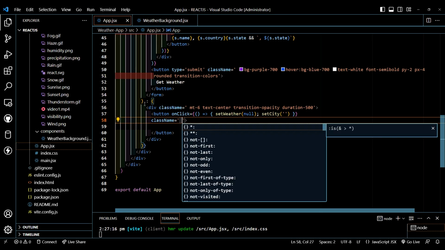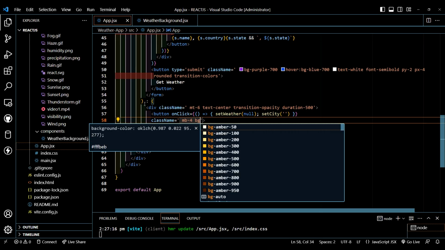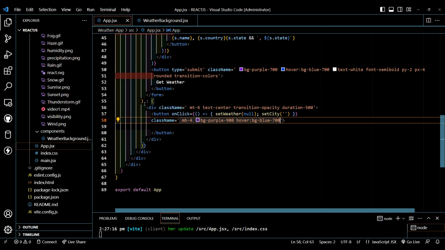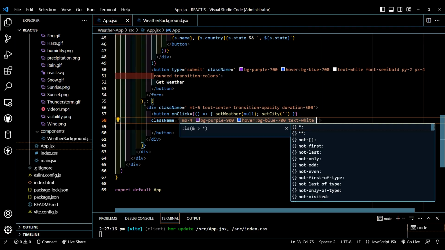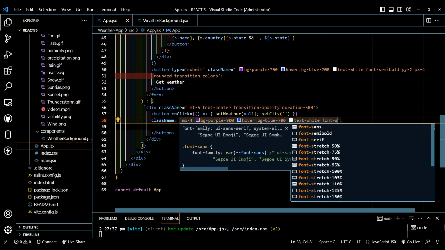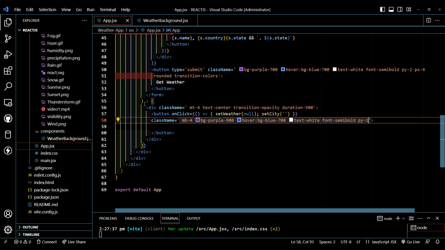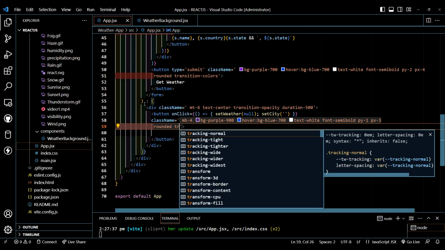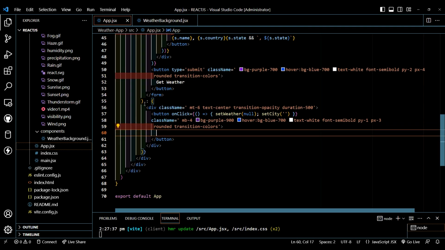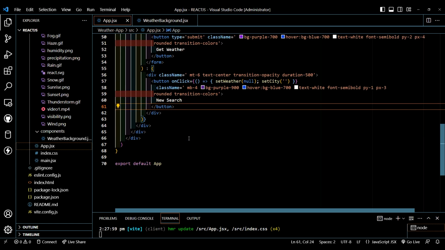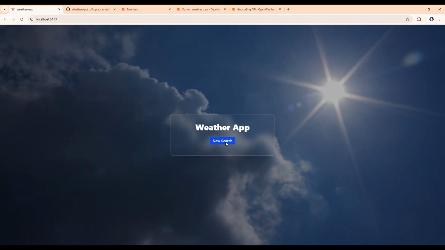Now type give class name, margin bottom will be 4, bg purple 900, hover bg blue 700, text will be white, font will be semi bold, padding from y axis will be 1, padding from x axis will be 3, rounded, transition colors, then let's type new search. Now as you can see, a button is here.